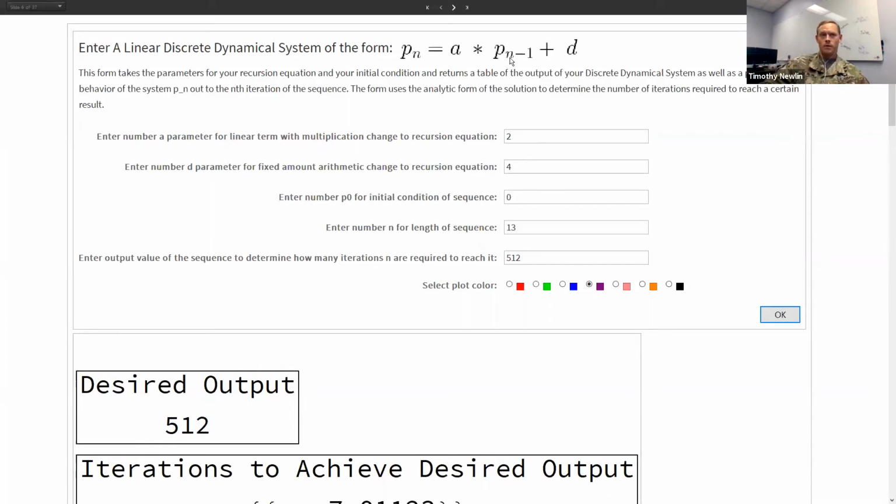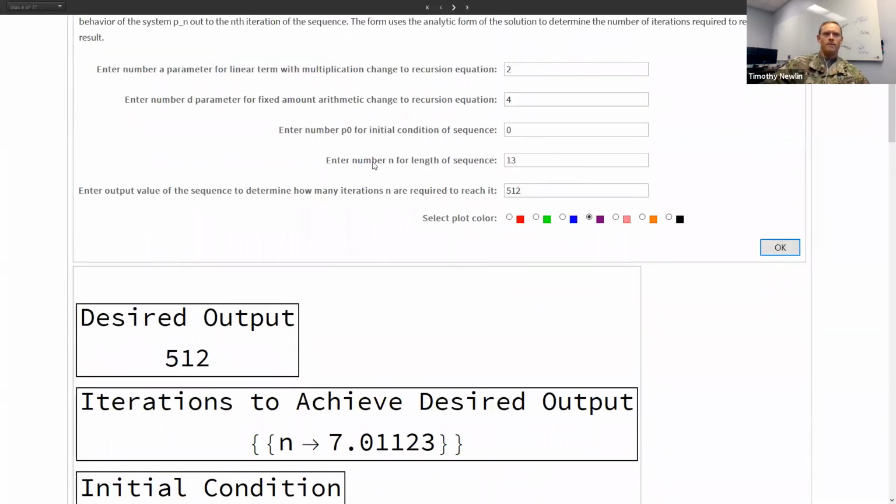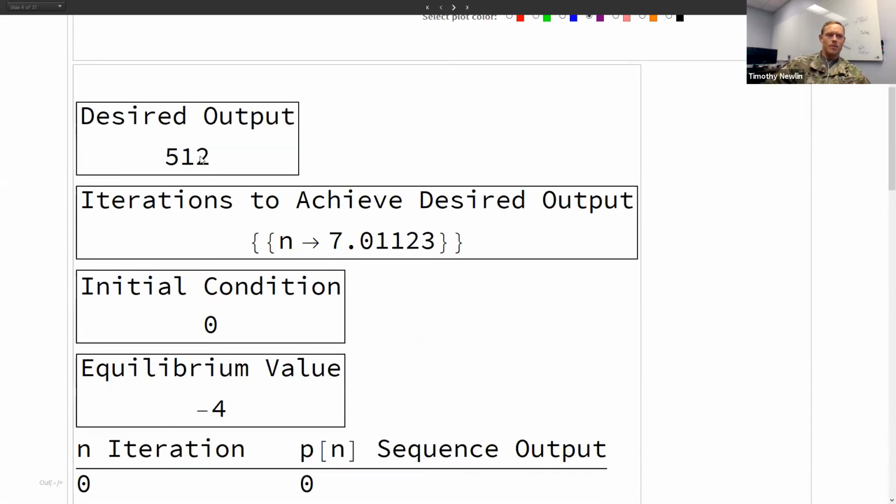You take the number of Wolfram language users in the previous iteration and multiply it by 2, because I've set A equal to 2, and add a D value of 4 additional users separate from the doubling. Maybe the 2 was people talking to other people, but then there were 4 people each iteration who had never talked to people who used Wolfram, who also just somehow found out about it. So in that case, what we can do is look at, if I ran this for n iterations where n equals 13, and I wanted to know how many iterations I would need to run before there were 512 users, I can put that information in, select the color of my plot, click OK, and I get some output that looks like this.